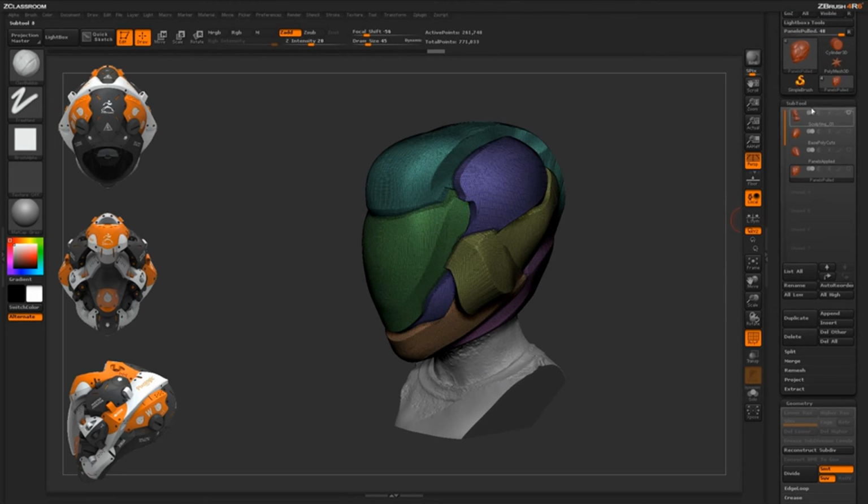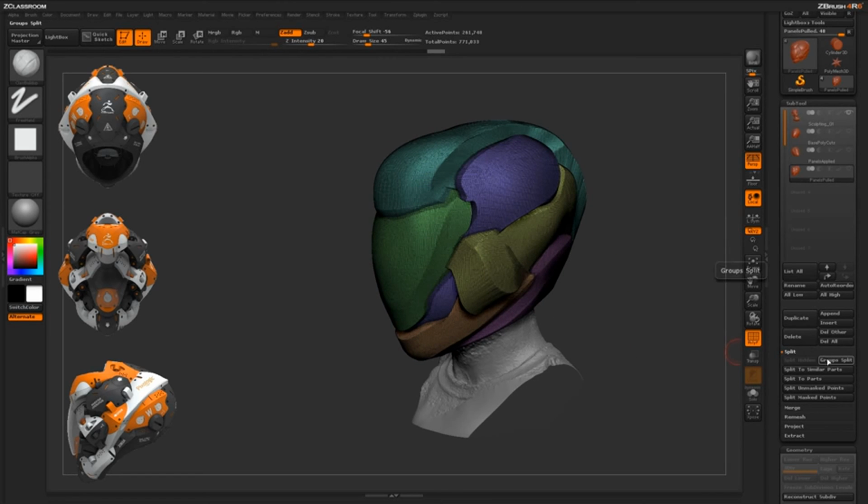So if I scroll up here to the subtool palette and then locate the subpalette of Split and open that up, there's this button here called Group Split. Now this Group Split button is an undoable operation, so that means after you press it, you're not going to be able to hit Control Z to get your model back to this stage. So it's usually a good idea to save your file at this point.